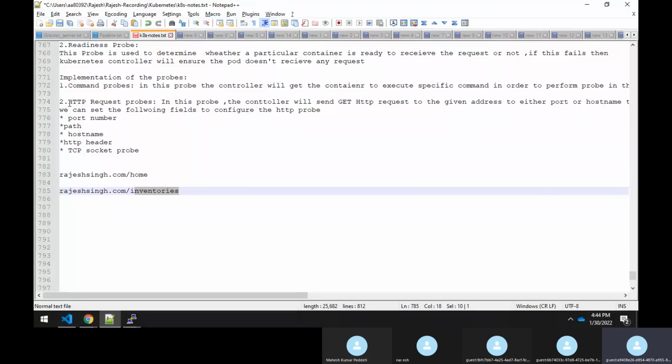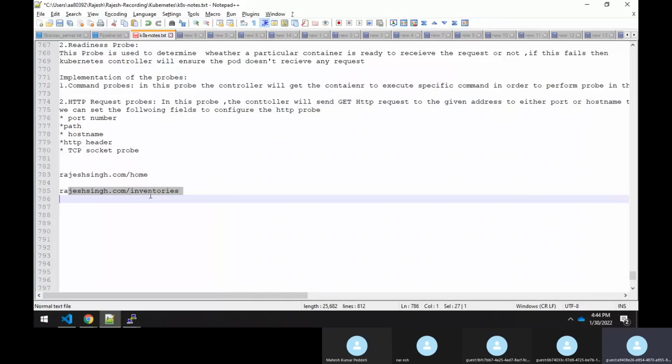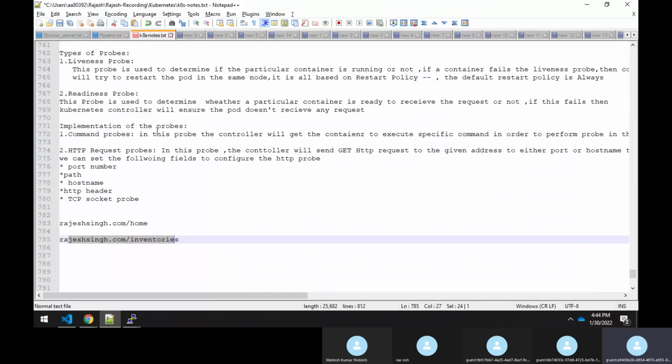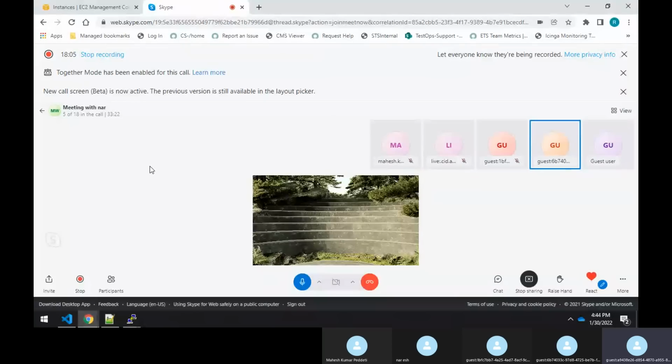In that case, this HTTP request will fail. If the probe fails, the controller will conclude that the application running inside that pod is not running. So with both the ways, the command probe as well as the HTTP probe, you can implement the probes for both liveness and readiness probe. Clear, sir? Any doubts here? Because this is a very simple thing we have tried to understand.